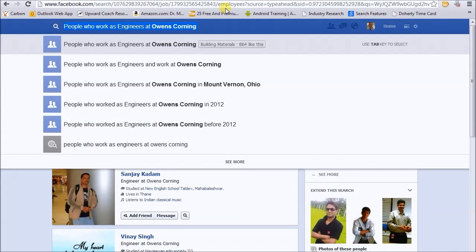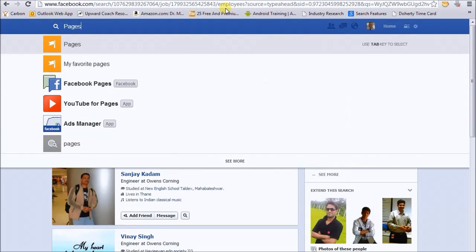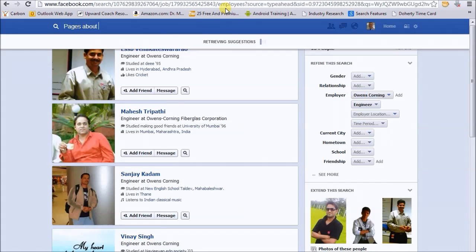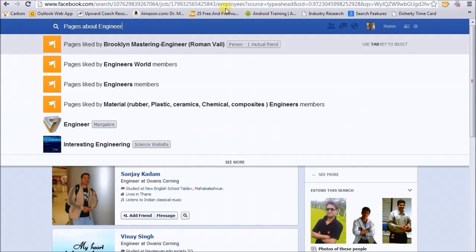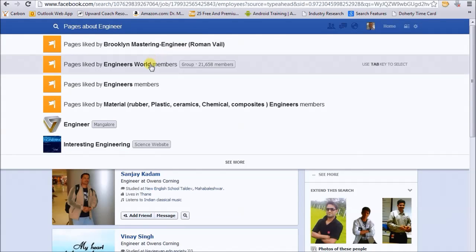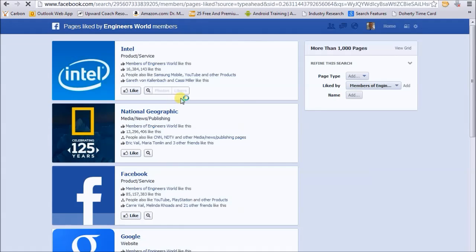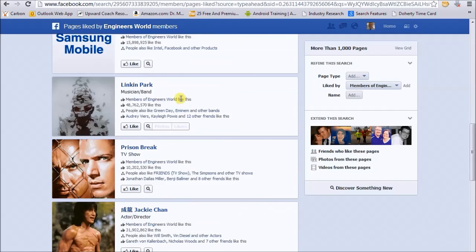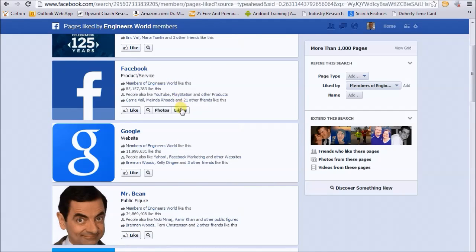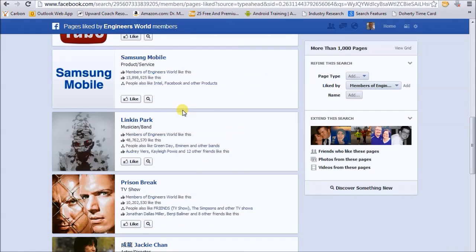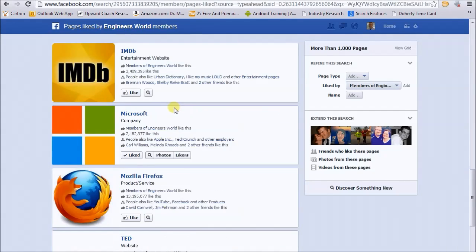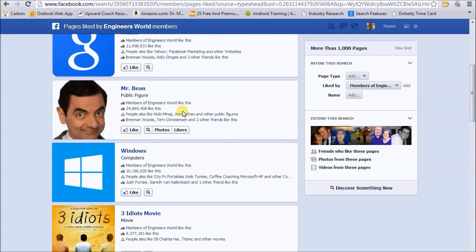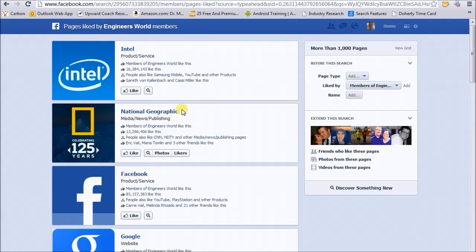I haven't experimented much with pages, and I don't really know how that would work, but it's just fun to try it out. Pages liked by Engineer World members. You can see how it's just amazing how it expands out to the entire Facebook network. Some people who like Engineering World also like some of these different pages. So it can give you new groups to network with and things like that. It's really neat how this works, and I'm excited about the potential for this and how you use it.